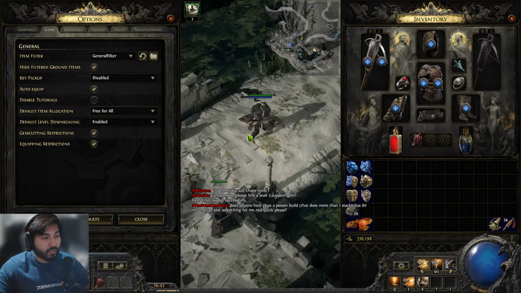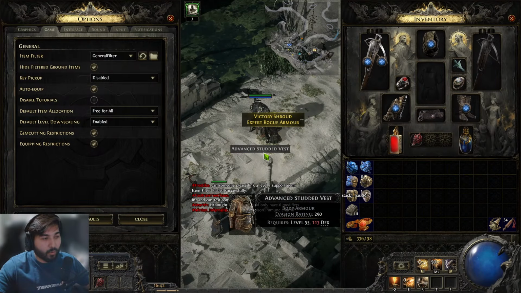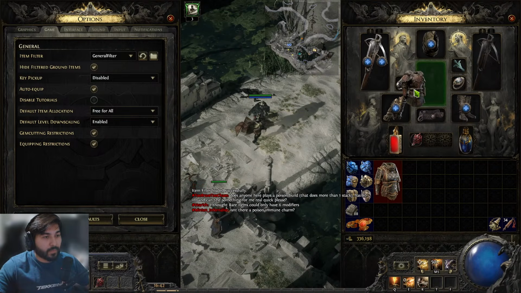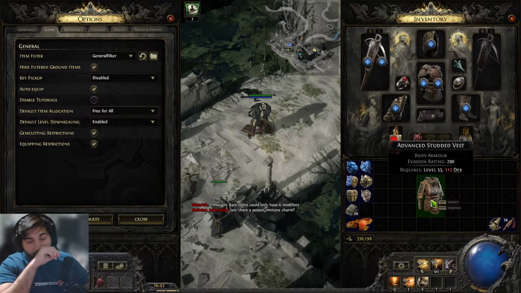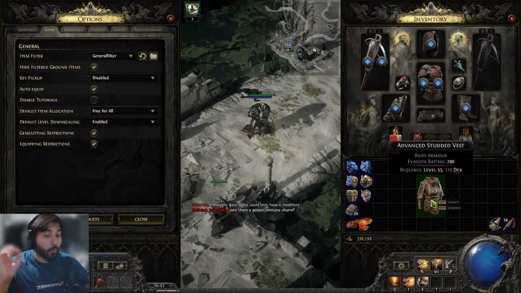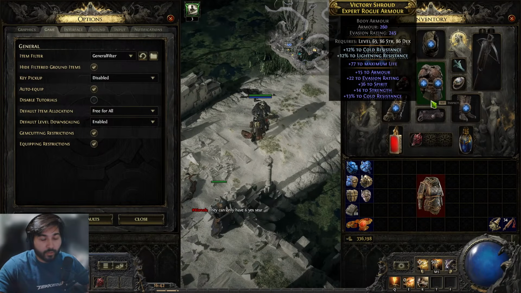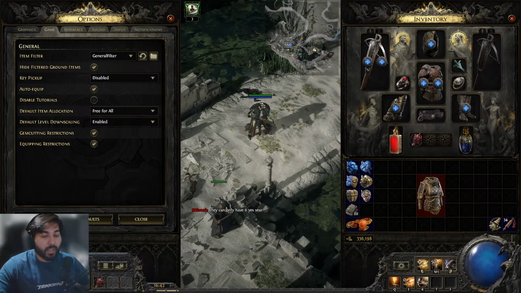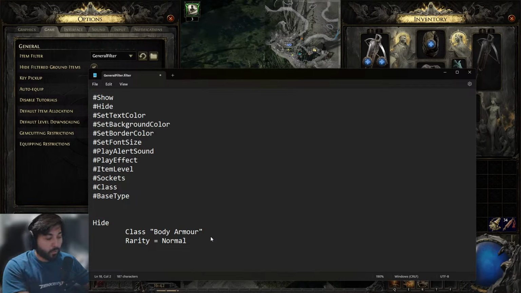When I drop this chest armor, it hides, and when I drop this, it shows it. Why? Because this is a normal rarity, right? So let's put that back on. But notice, let's say I did have a white body armor with sockets, and I want that to show so I can pick it up and salvage it because I want to get those artificer's orbs so I can put sockets on my gear. Well, if you want to add that specific case, then you would just combine the two examples that I just gave you. So you would say rarity equals normal, and you would say sockets less than 1.